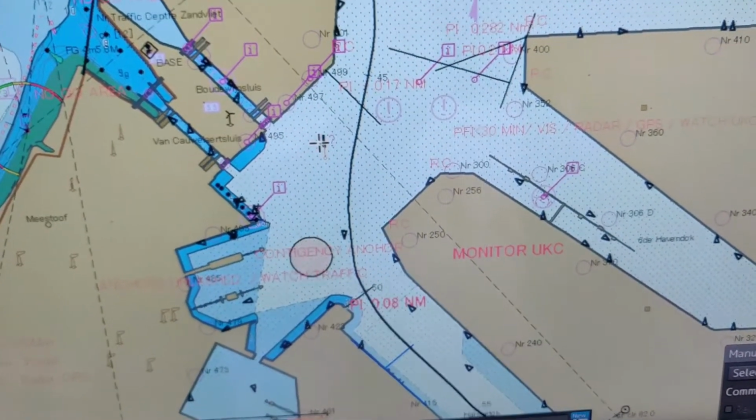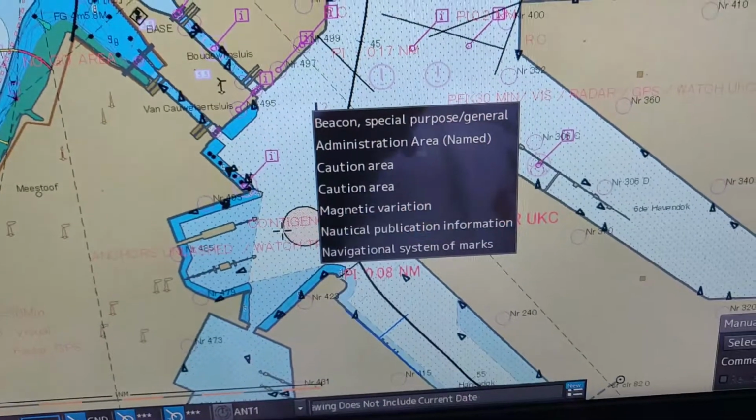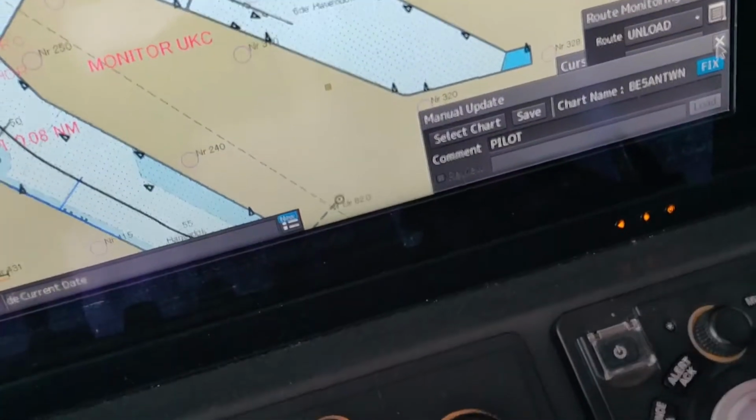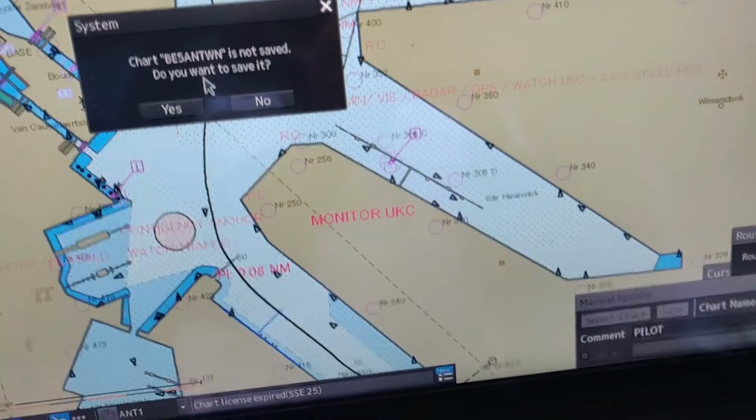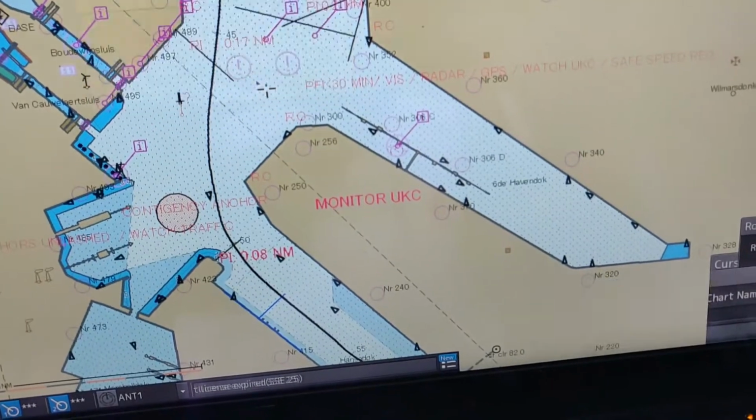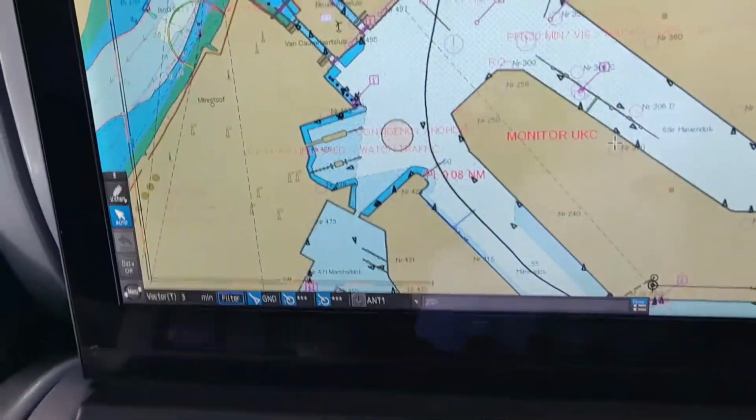Now suppose, let me just close this out here. Do you want to save it? I will say no, I don't want to save it. And now you can see my chart is again back to normal.